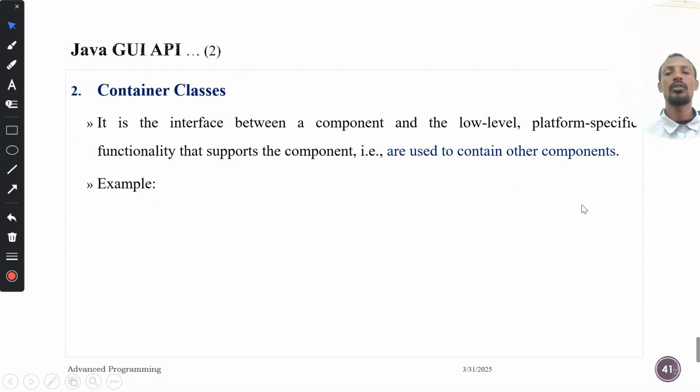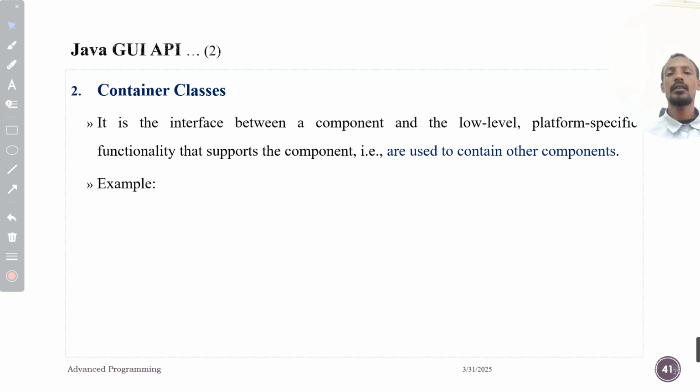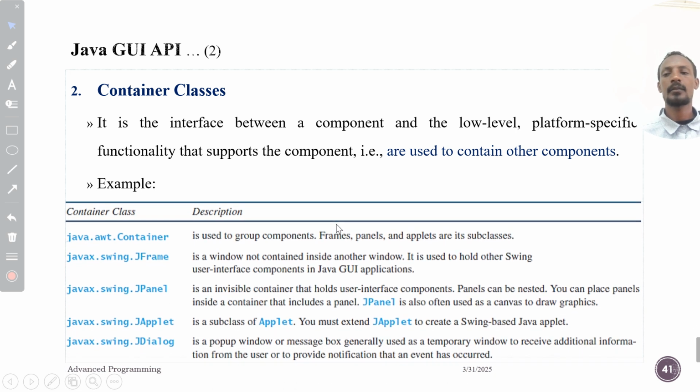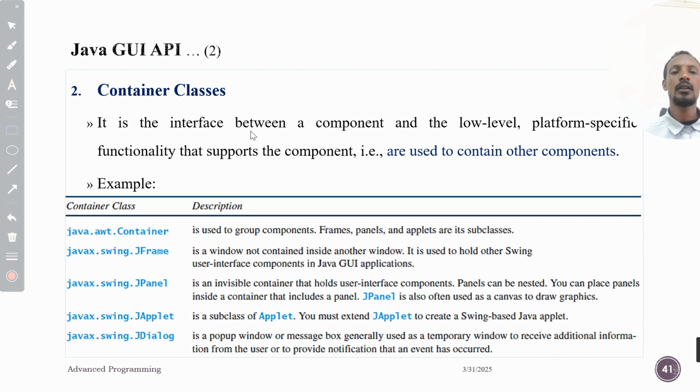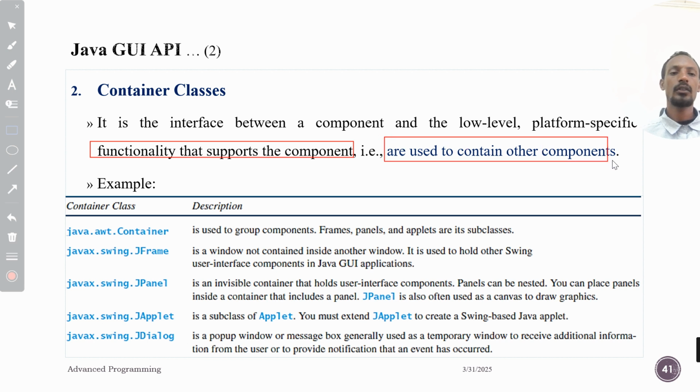The second part is container classes. The container classes are interfaces between components and the low-level, platform-specific functionality that supports the components. They provide support for the components. Shortly, they are used to contain other components.